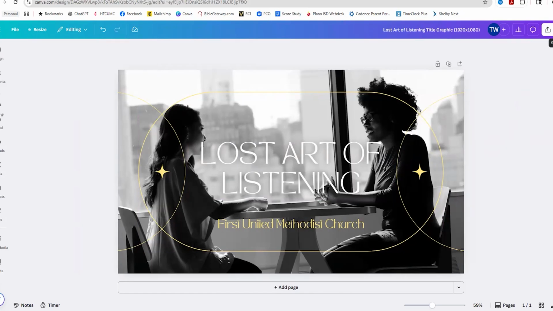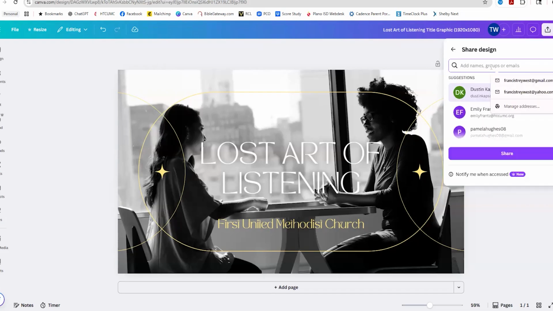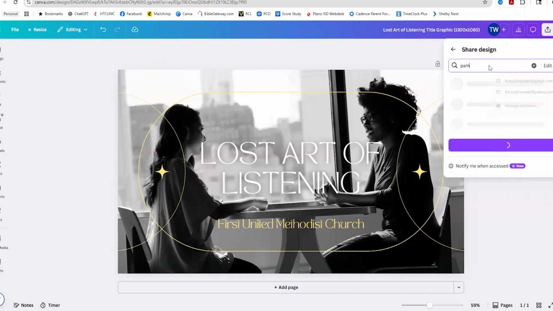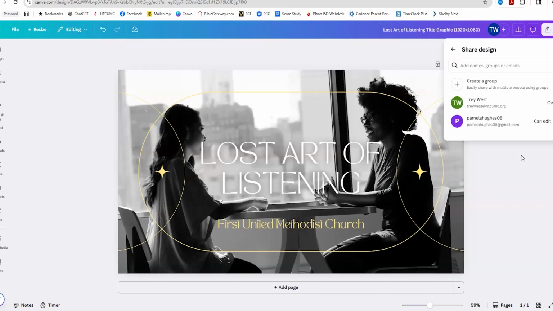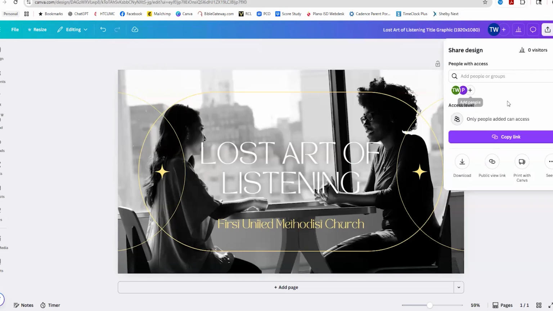No one creates a graphic simply to create it. There's always a purpose for that graphic. So that's where the share button comes in. When we click the share button in the top right, lots of options come up. First thing you'll see is people with access. This is where you can add different people or groups to see, and you can see who's already been added. So if I go in here, I can add Pam immediately. She's already in our team. I can share it with her. And then going forward, Pam has access to that design. So that's where you'll be able to add people. You'll be able to see who's been added.